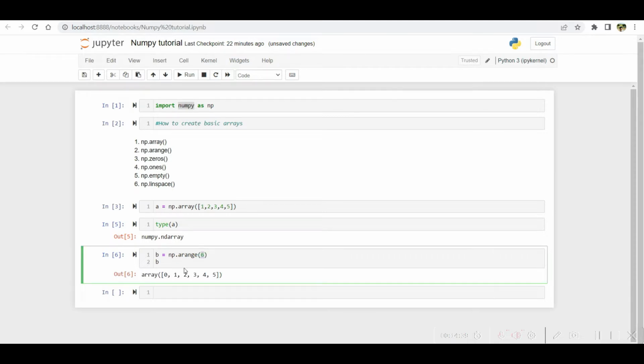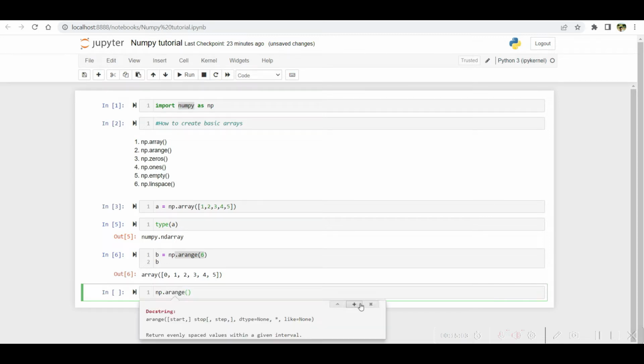So it's basically that. Now one very important thing is that there are numerous methods that you can have inside numpy. Every time you are not familiar with a method, you can just type np.arange and press shift tab, and you will see the docstring, the entire description of this arange method.